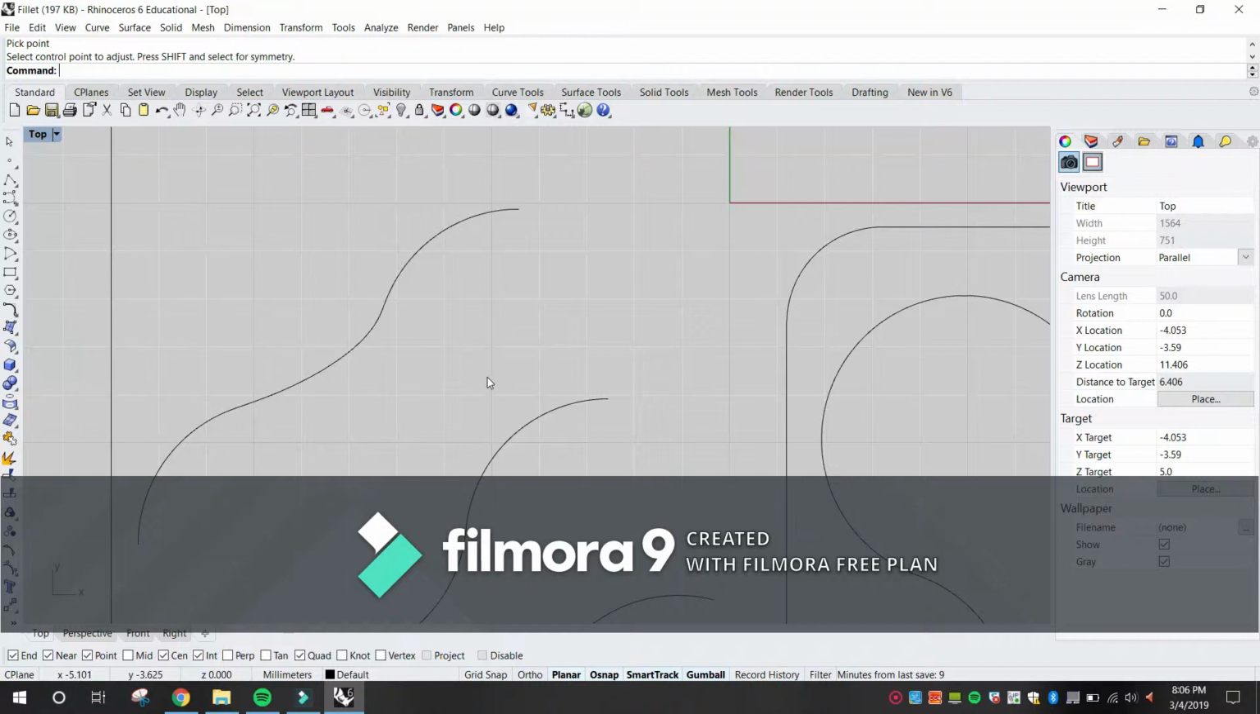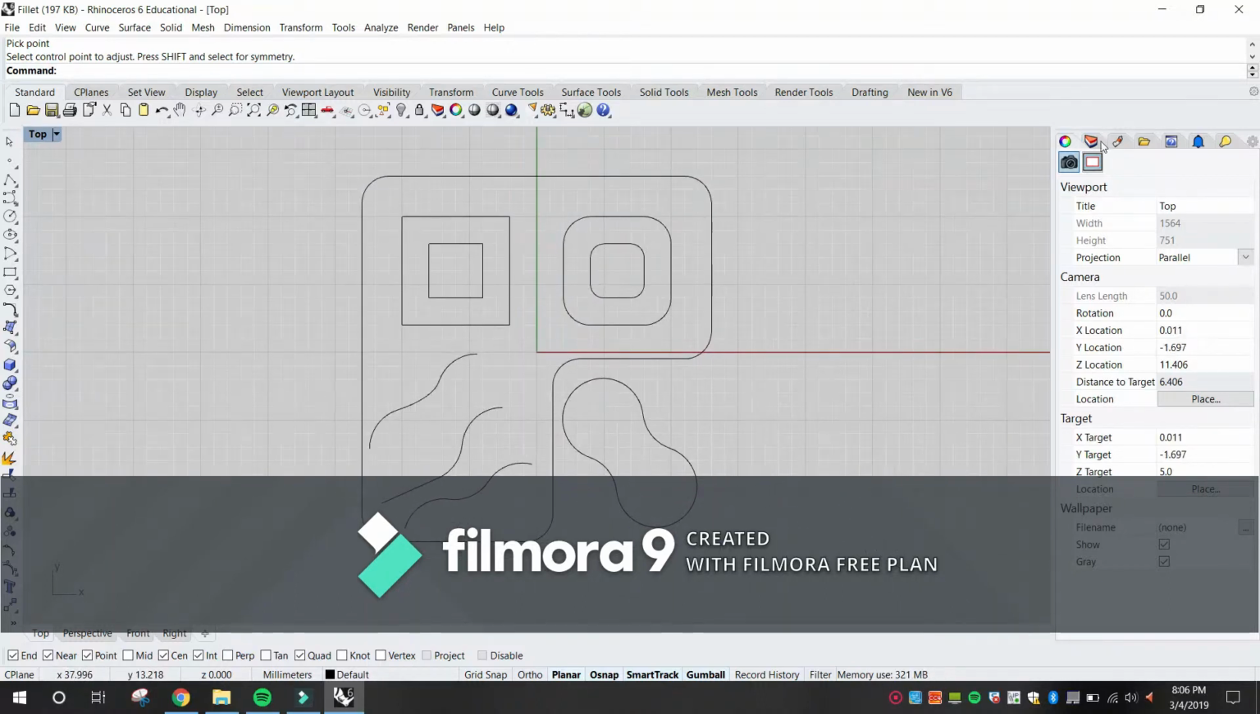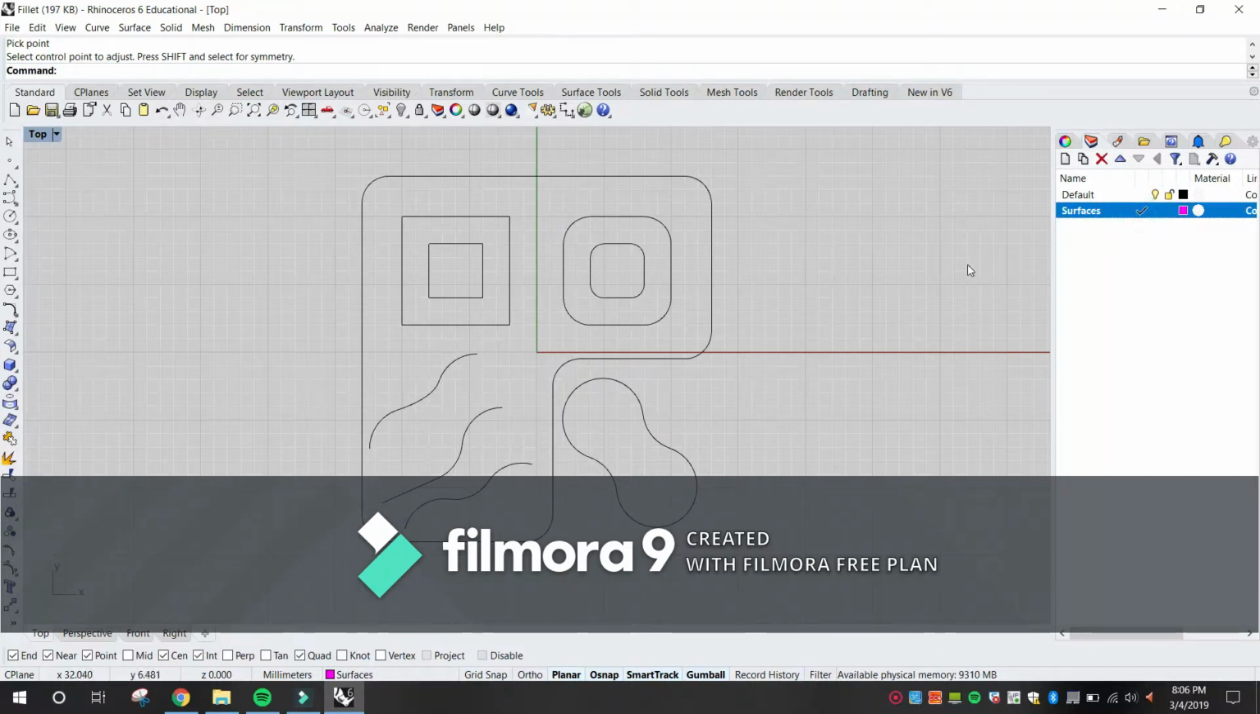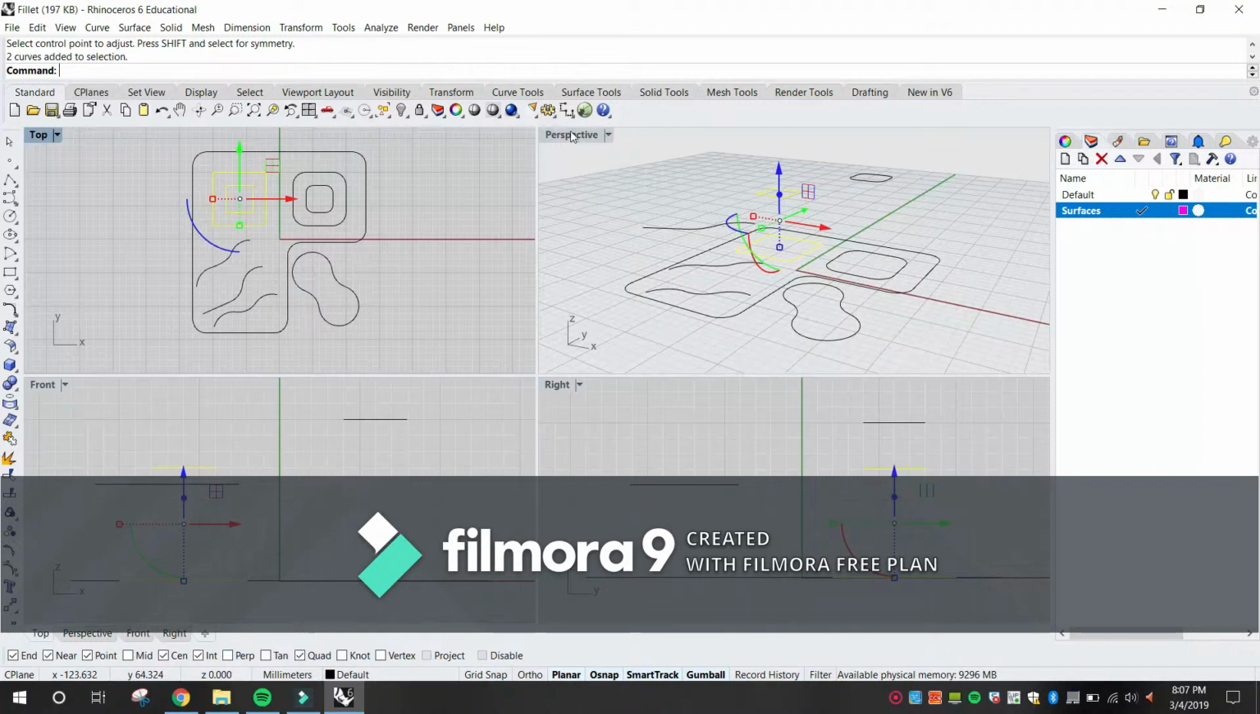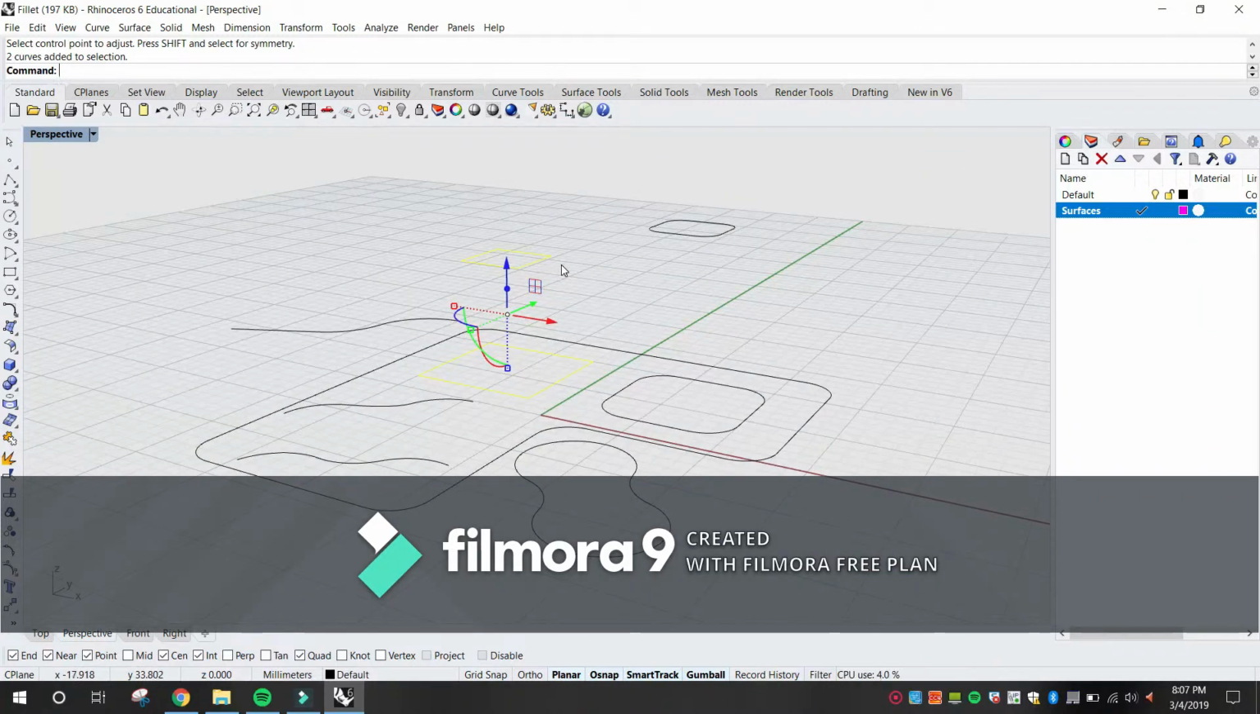To make a lofted surface with closed curves. The curves in this model are at 2 different elevations. You're going to connect the curves at different elevations with a surface. Change to the surface layer. 2. Select the 2 squares in the upper left part of the top viewport. 3. Change to the perspective viewport. 4. From the Surface menu, click Loft.